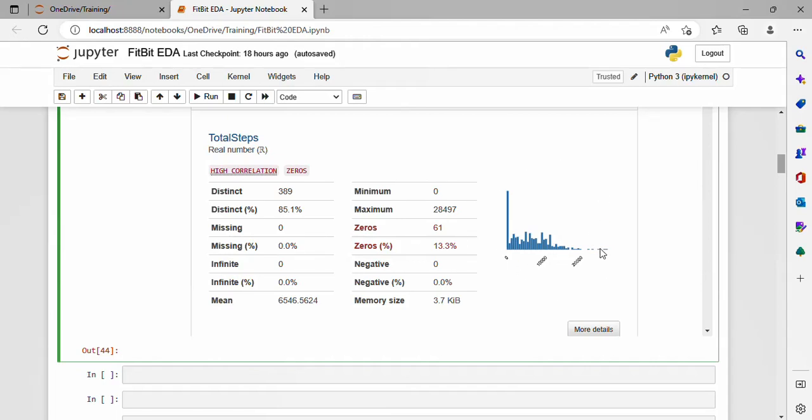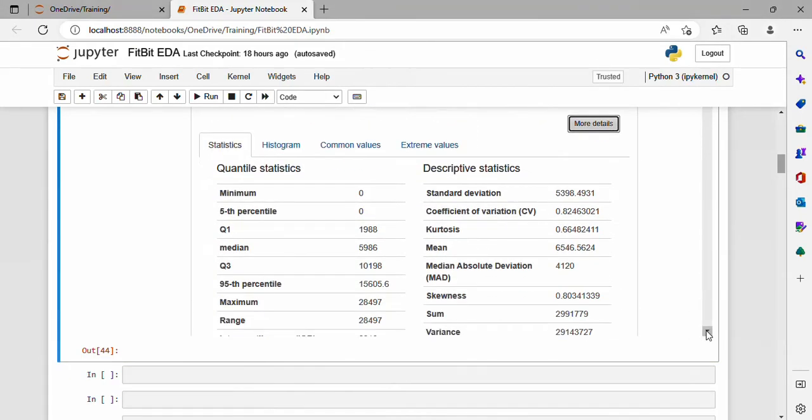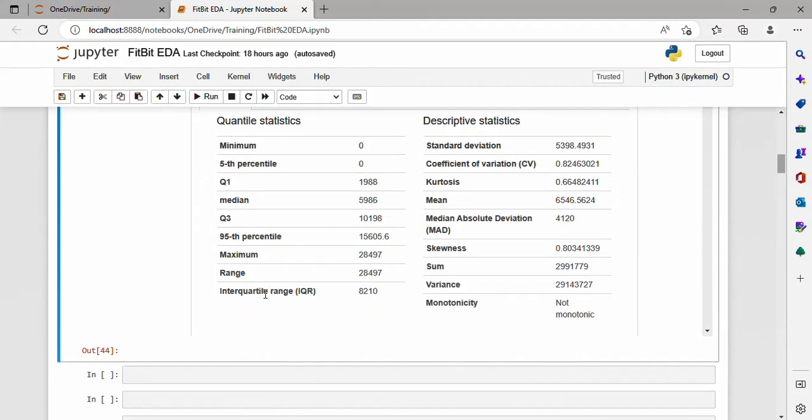If you would like to see complete information about this particular variable, click on more details. You can see all the basic statistics like minimum value, fifth percentile, quartile one, median value, quartile three, the interquartile range, the mean value, the standard deviation, the skewness present in our data, the sum of the values, and the variance. This kind of information is also available if you click on more details.